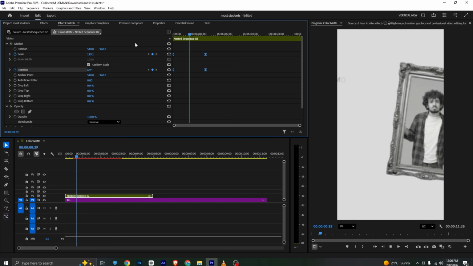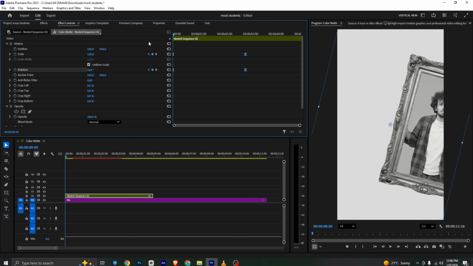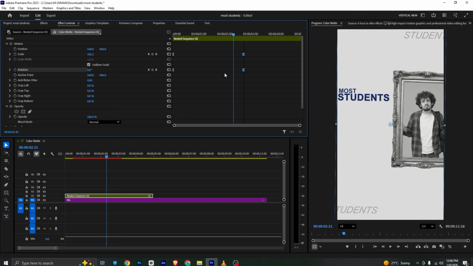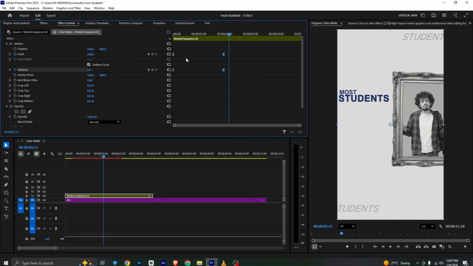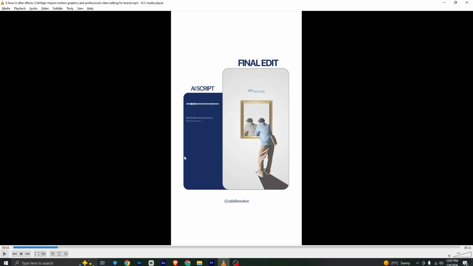So if we play, it will be looking like this. If you want to make it like this, you can just simply bring these forward slower like this. And so I think it will be okay approximately here like this. So this will also come. Now moving forward, our next animation, it will be like this.